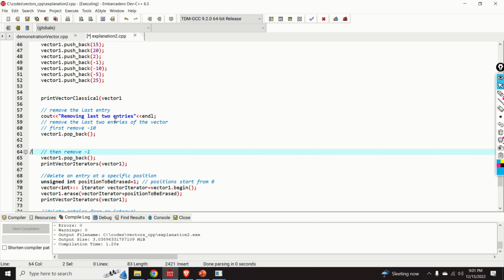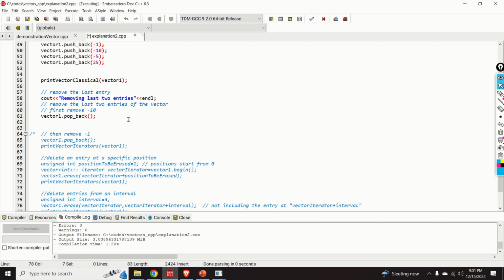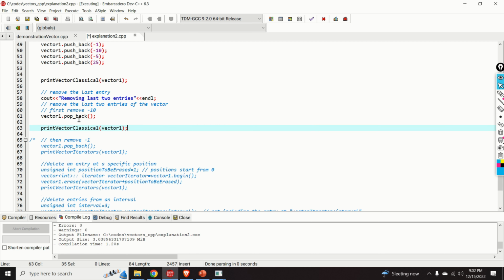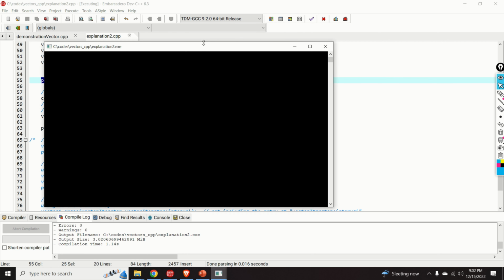And over here I will simply comment this code since I don't need it at this point. And let's see the result. But before we see the result, I need to print the result after erasing the vector, and I just need to copy and paste this function. So let's compile and let's execute and let's see the result.